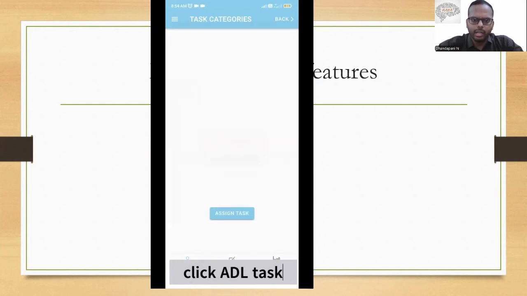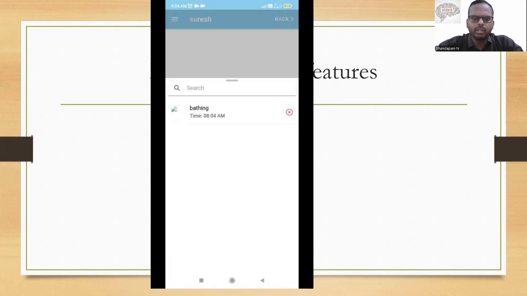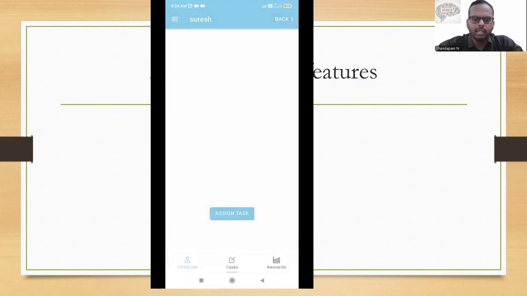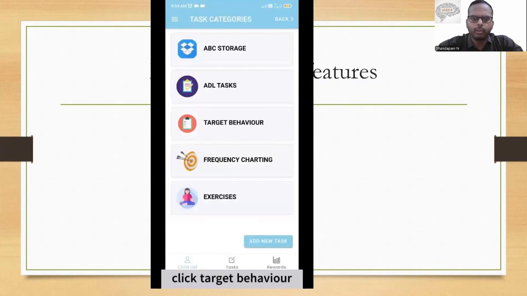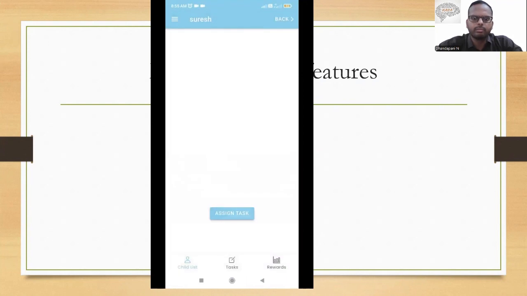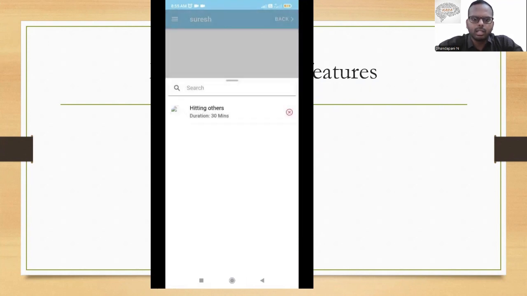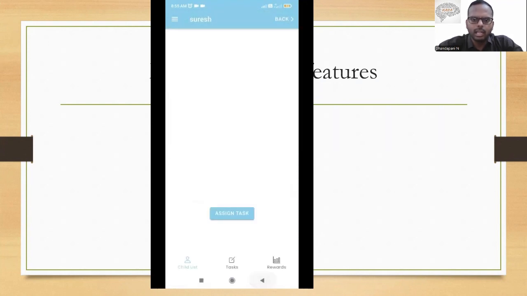So click on the ADL task. If you remember, we created bathing, which happens once in 24 hours. So we click that and bathing will be added to your ADL task and it will be reminded every 24 hours. And then focusing on the target behavior we have chosen, hitting others was a target behavior. Click that plus sign and then it will be added.